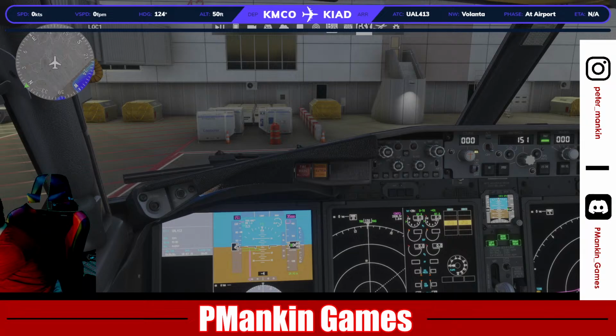Southwest 1982, cross runway 36 left at Echo. Continue taxi via Echo Alpha. Cross runway 36 left at Echo. Continue taxi via Echo Alpha, Southwest 1982. Spirit Wings 58, cross runway 36 left at Echo. Continue taxi via Echo Alpha. Cross runway 36 left at Echo. Continue taxi via Echo, Alpha, Spirit Wings 58.